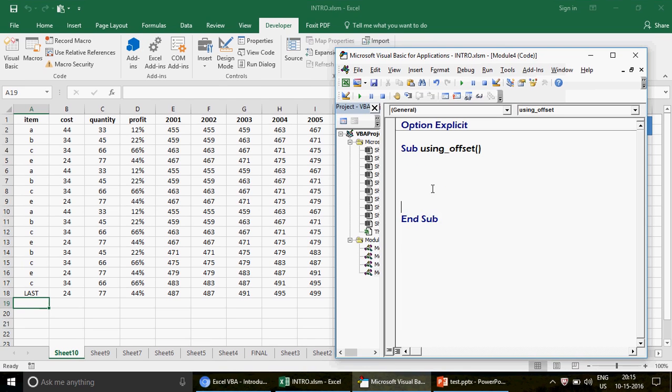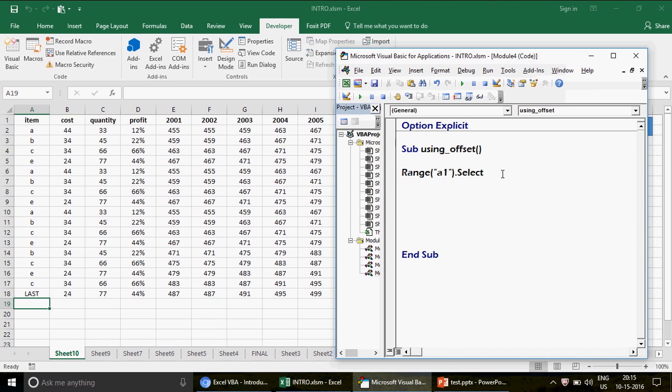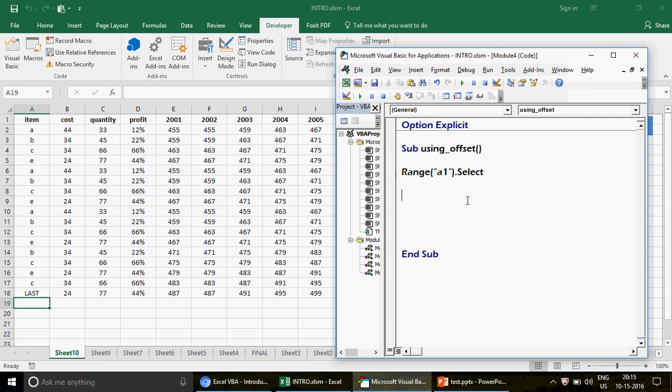So in this case, what exactly are we going to do? Let me select the range A1 cell. You know that this is how we select the cell, right? When you select the range A1 cell and you run the code, that A1 cell becomes the active cell. It's a very basic thing.